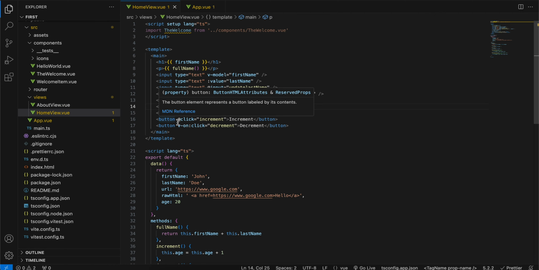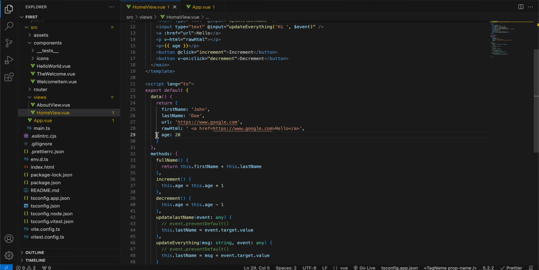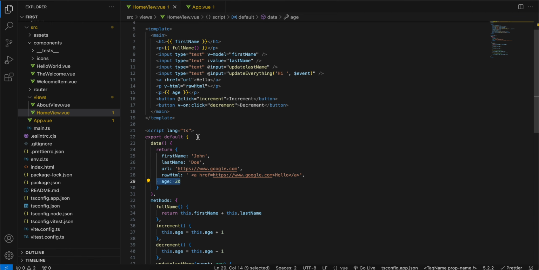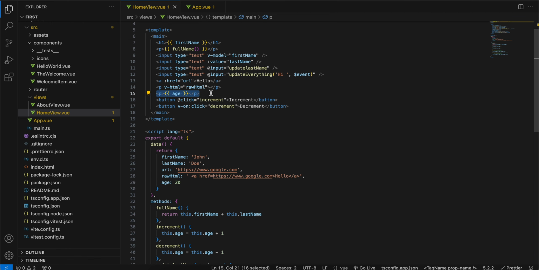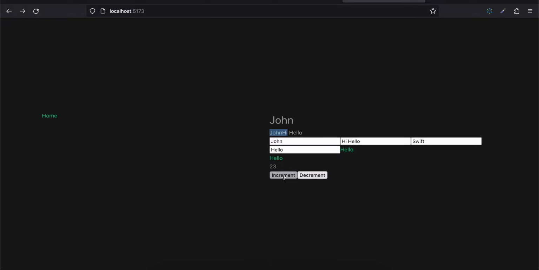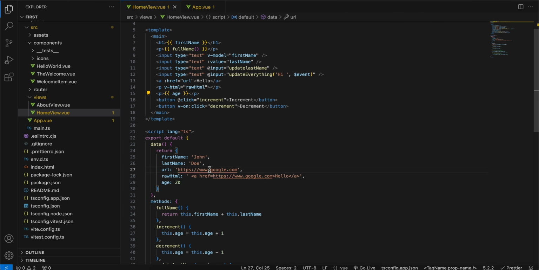Next, I have taken two buttons. One is for increment and second is for decrement. So here you can see I have just taken an age, and inside this p tag I'm just displaying the age. So if I click on the increment button, here you can see it is able to increment, and for decrement as well you can decrement it. So there are two ways. You can use @click or v-on:click.